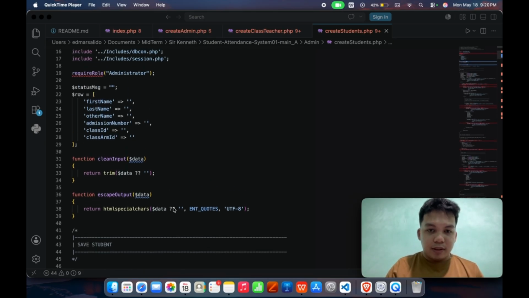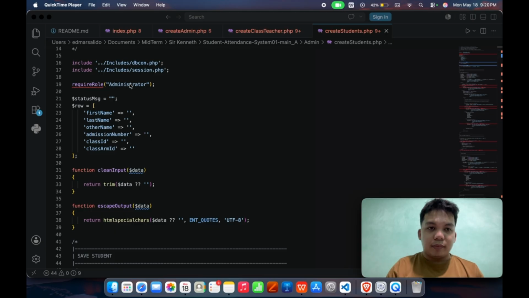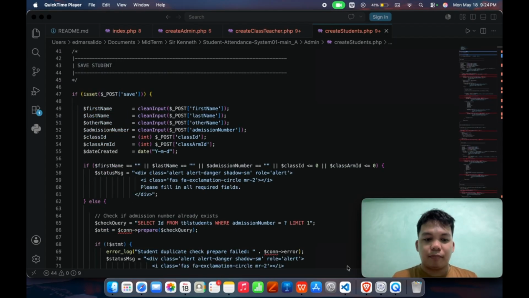Here is the escape function. The administrator role. Okay, in the same file, createstudents.php, this shows the student duplicate check and no student password.